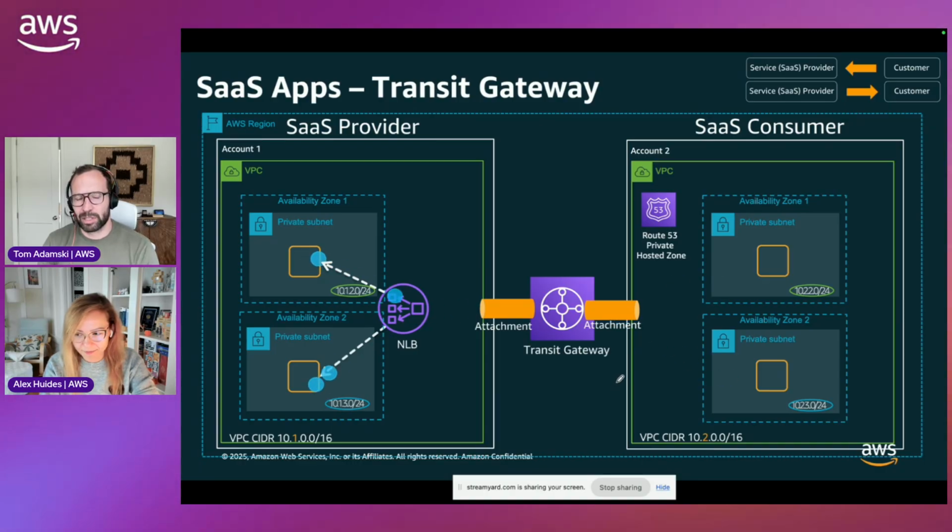Now, similar to the previous model, bidirectional connectivity. So now we have to add additional controls to make sure that the SaaS provider can only get access to the right things on the consumer side, if that's the access pattern you're opening. And in the other direction, the SaaS provider needs to make sure they're also only exposing the applications that the consumer can get to. In this model, you can add a firewall.